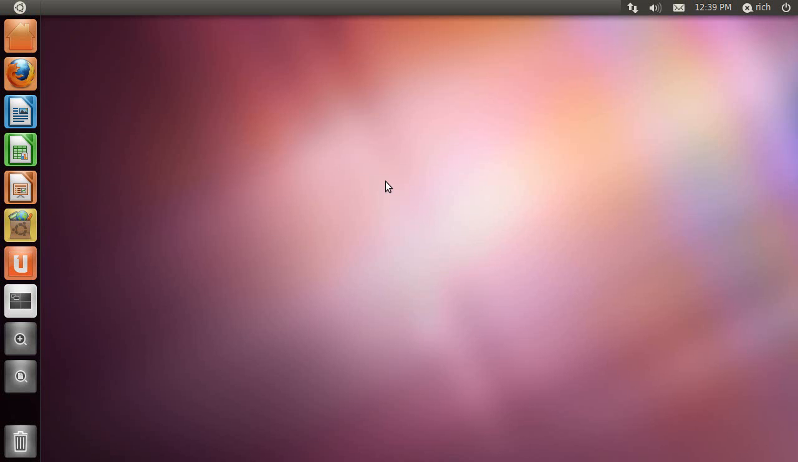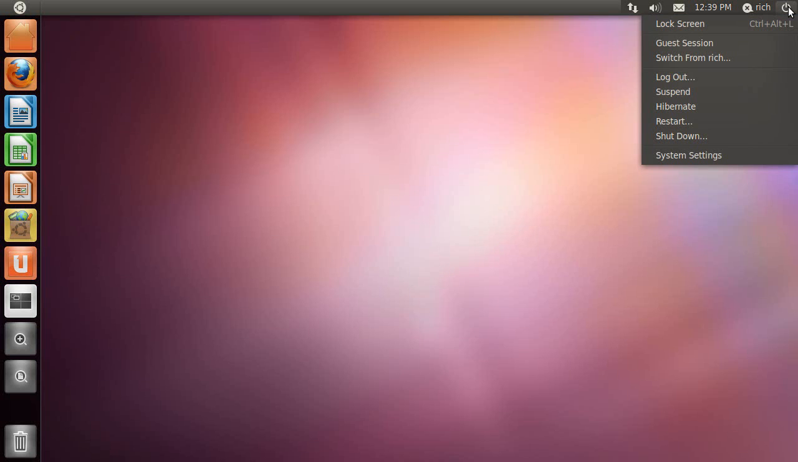Well, with Ubuntu, you can happily loan it to them temporarily if they want to sit down with it for a few minutes, because you can click on the little power button and go to guest session right here.